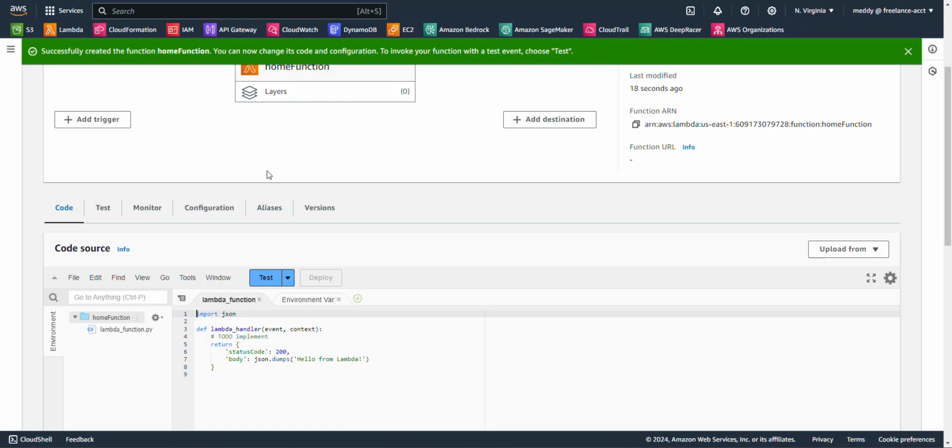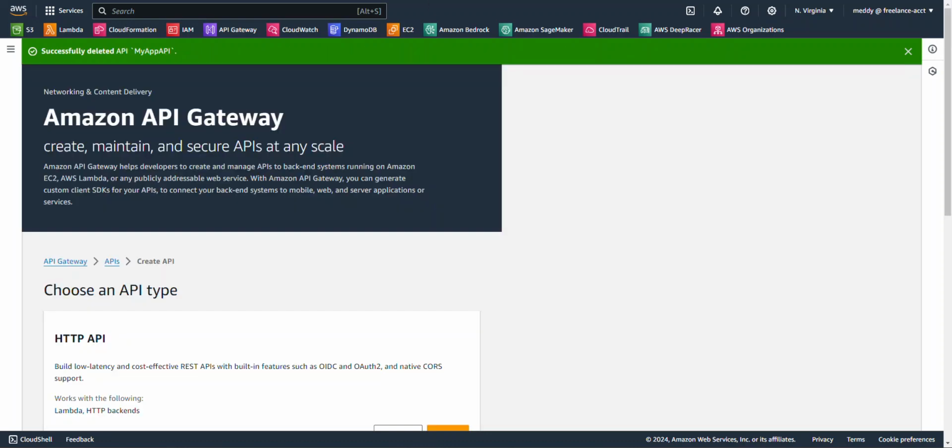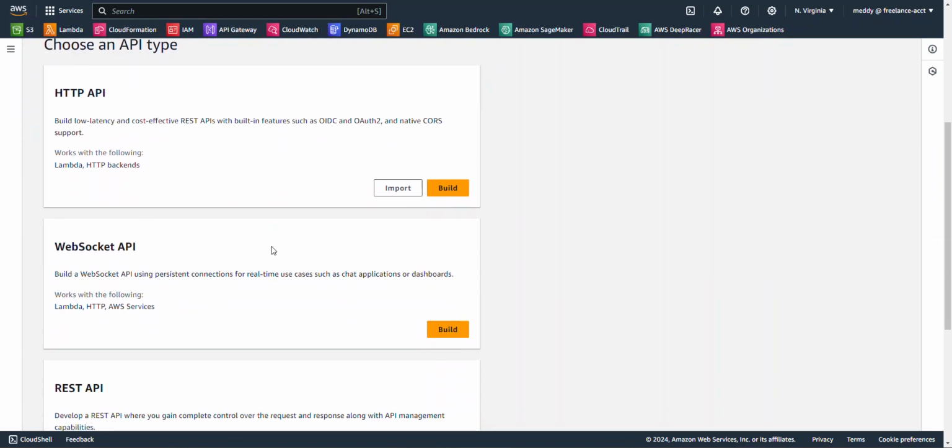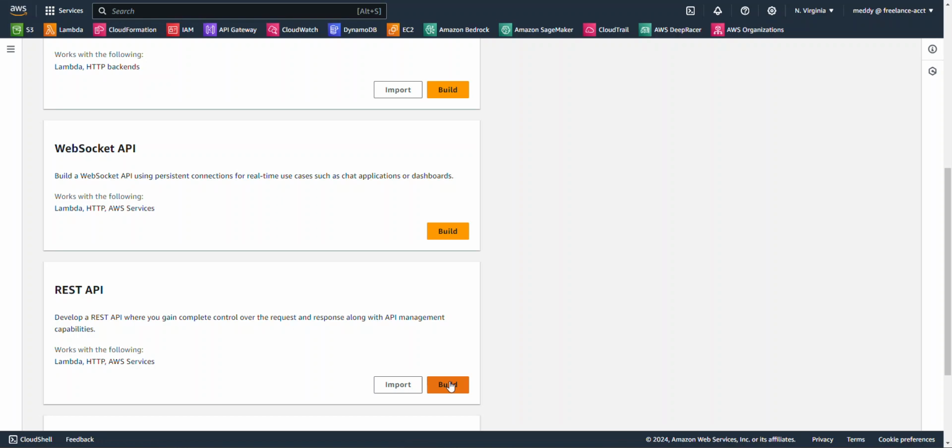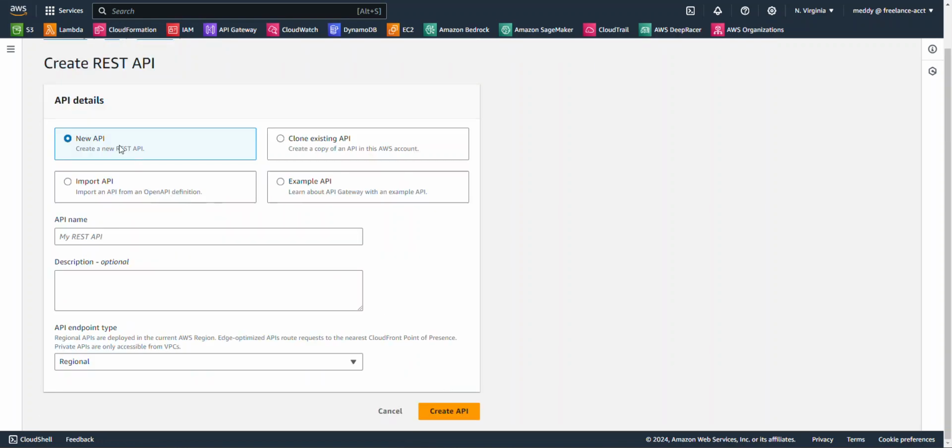Alright, wonderful. As you can see, we have our boilerplate code here for our new Lambda function that says hello from Lambda. Now let's head over to API Gateway and let's create a new RESTful API. I'm going to leave new API and I'm going to call this my app API, and I'm going to hit create API.